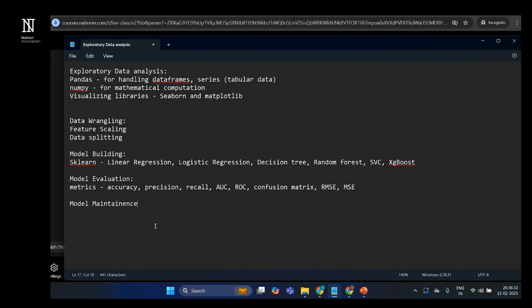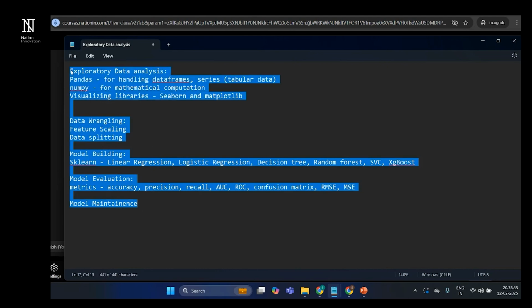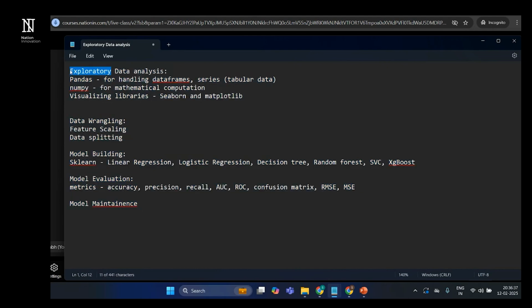I have told you the flow-chart kind of steps for machine learning. You start with exploratory data analysis, where you import and handle your data using pandas. If you want to do some computation on the data, you use numpy. If you want to visualize it, you go with seaborn and matplotlib. Then comes the data wrangling part, where you do feature scaling and engineering. I have told you a few of the techniques in feature engineering, also data splitting.